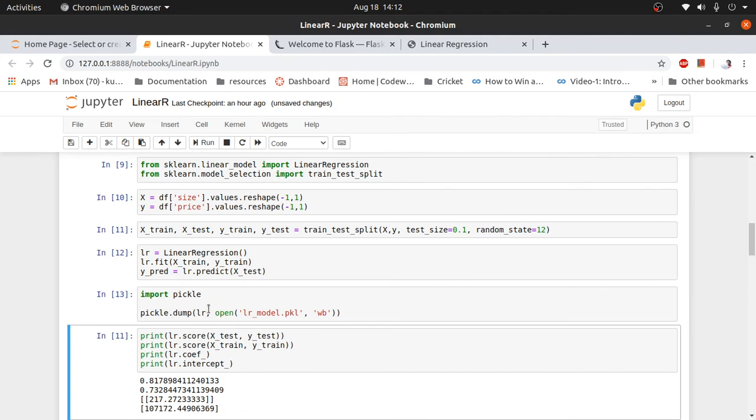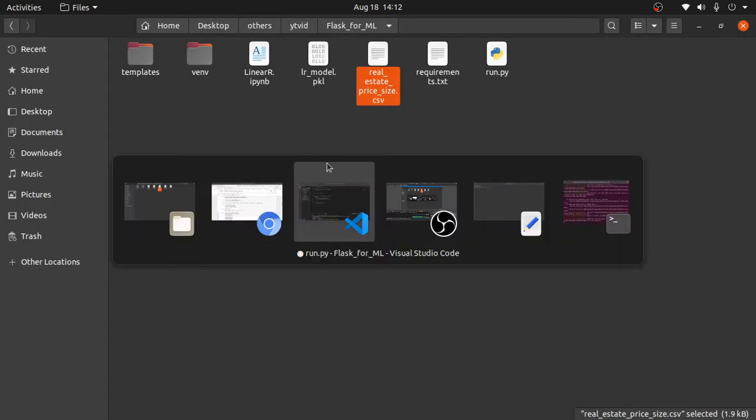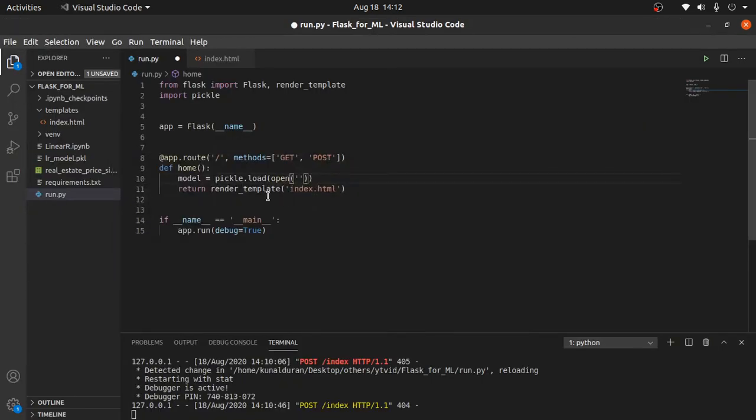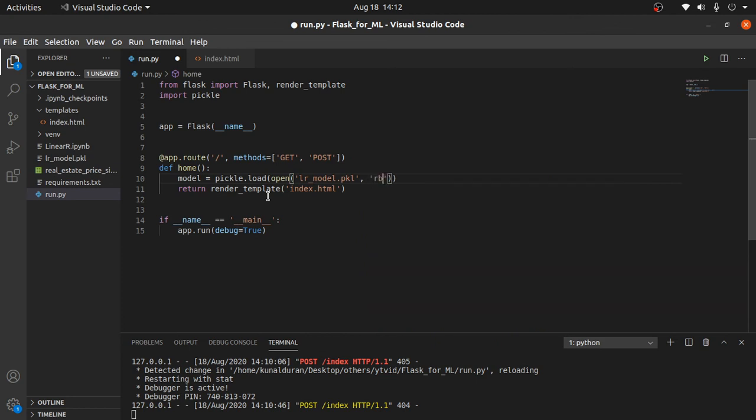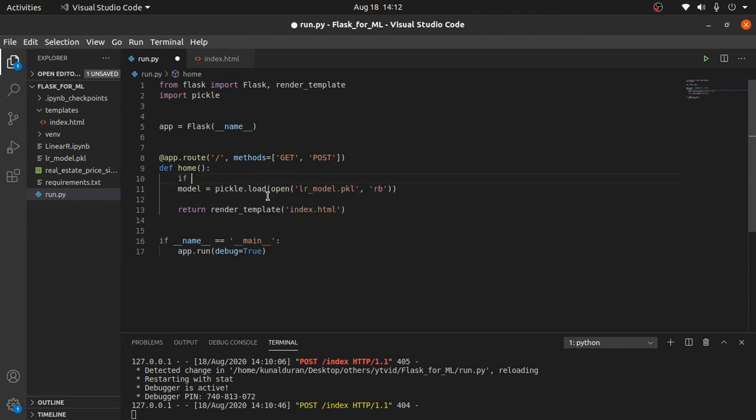We'll say pickle.dump linear regression. This model is dumped into the lr_model.pkl file. So it is now present here, and what we can do now is load this model. Which model? lr_model.pkl, and we need to specify that we'll read it in binary mode. Okay, so our model is loaded. And one more thing, when we are submitting the form, we'll say if request, okay, we have not imported request. I'll explain. First of all let me write this: request.method is equal to post.